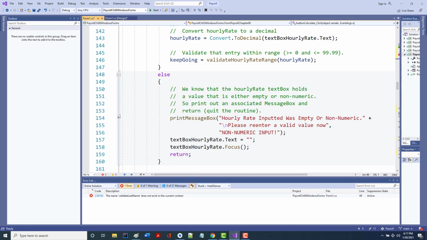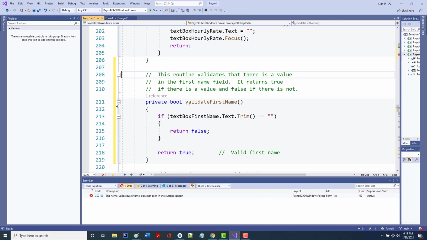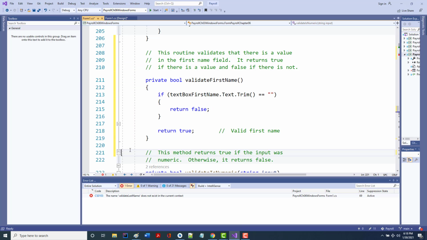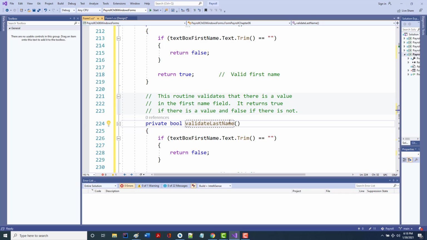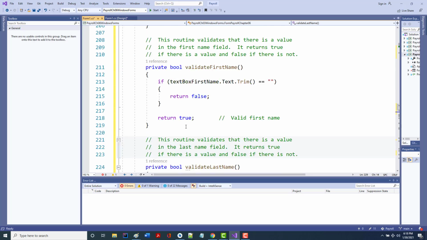Now let's find that routine that we just wrote, the validate first name, right here, and I'm going to copy the entire thing. So there's the validate first name. Here's the validate last name. In the last name field. So if there's nothing in the last name field, return false, otherwise return true, because it was a valid last name. All right.